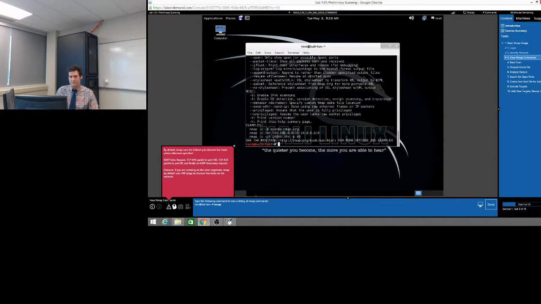Hey, by default, nmap uses the following to discover live hosts. We talked about ports and protocols previously in our set of slides and so forth. However, if you are scanning on the same segment, nmap by default uses ARP pings to discover live hosts on the network. Who knows why that may or may not be a problem? Do systems always respond to ARP? No, some systems don't. We'll see that later.